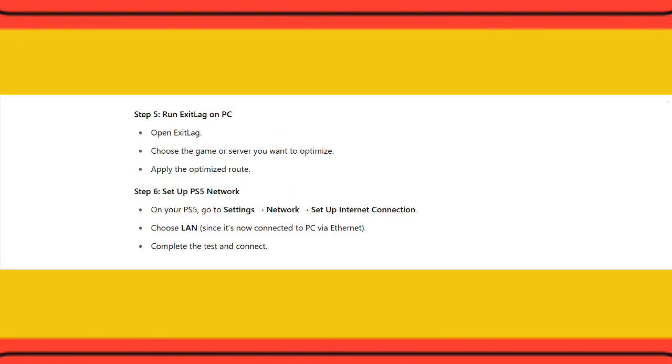Step 5. Run ExitLag on PC. In ExitLag, choose the game or server you want to optimize. Apply the optimized route.